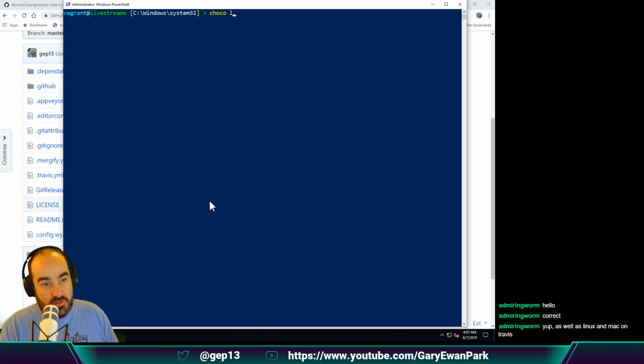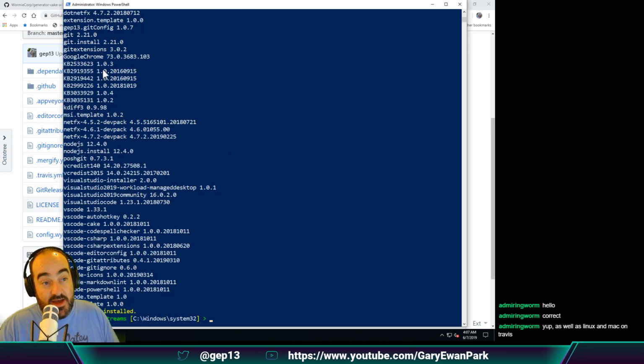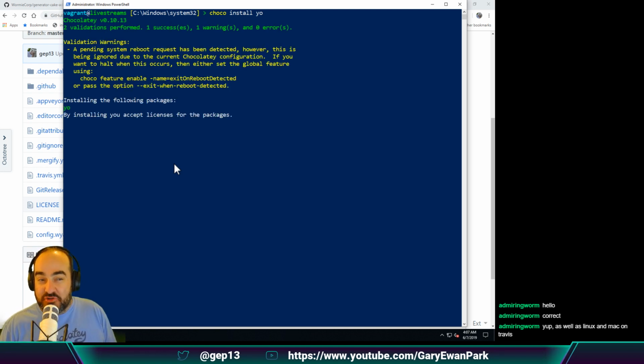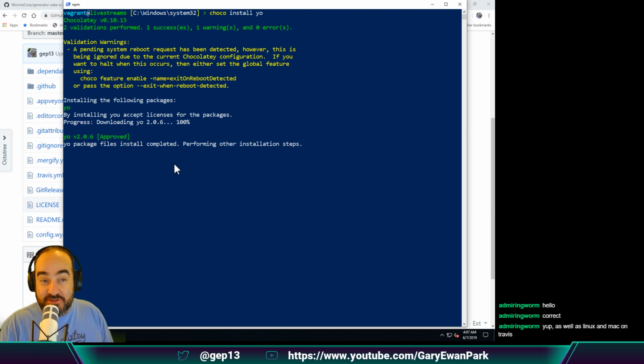If I do choco list with local only, then I will see that I have node.js installed, which is fine. Then I can go ahead and install Yeoman. I can do that either through, and this is where the inception of application package managers kicks in, an npm install of Yo or Yeoman, or I could use Chocolatey to install it. I work for Chocolatey, so I'm going to use Chocolatey to install it. I'm going to do choco install yo here.